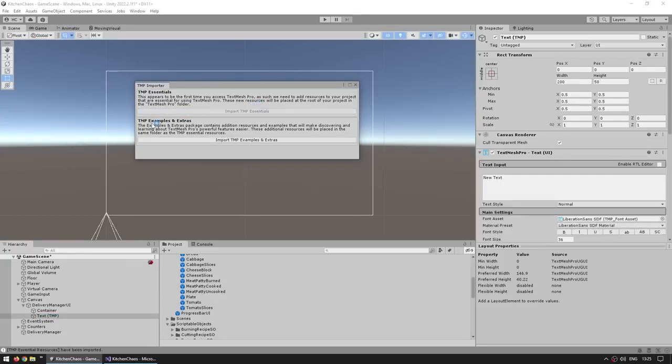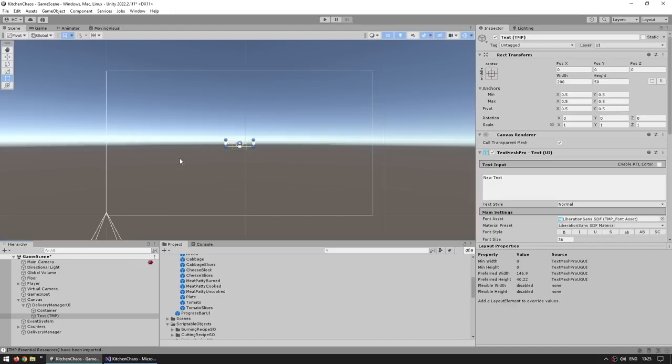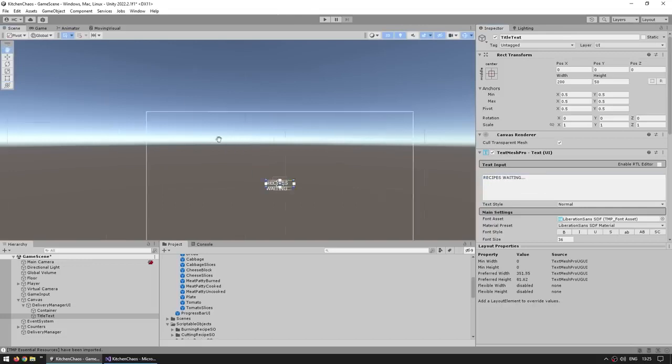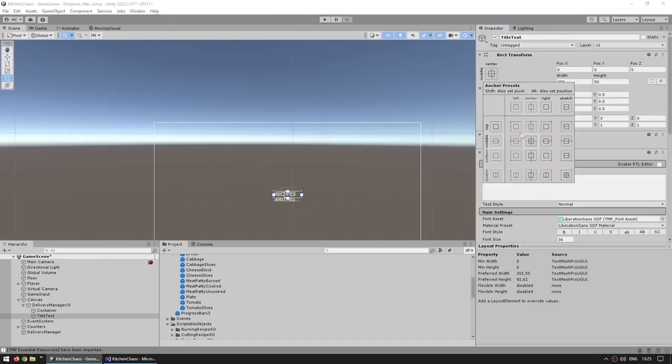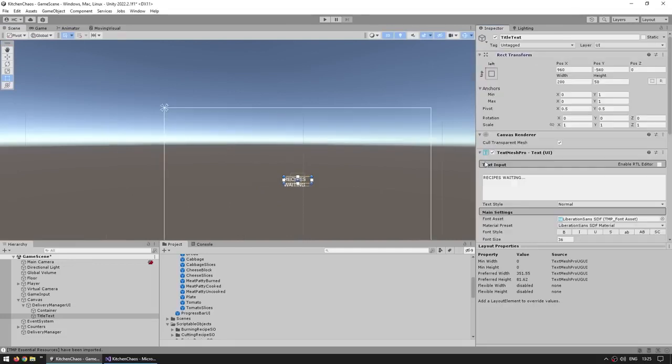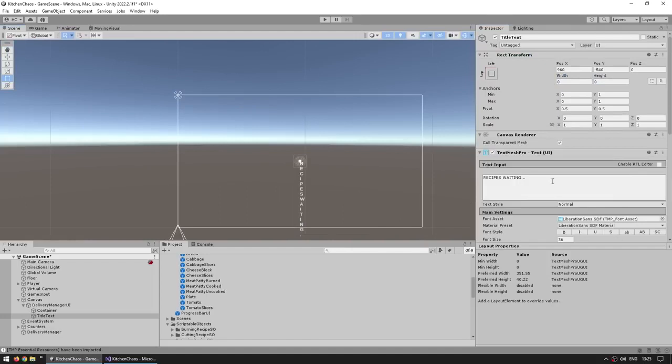Okay, that's it. We don't need the examples or extras, so let's just close this window. And over here on this window, let's name this the title text. Let's set the text to something like recipes waiting. Let's put it up there on the corner, so let's anchor it on the top left corner. Also for the text, I like to put it on a width and height of 0, but of course that makes the text really vertical.